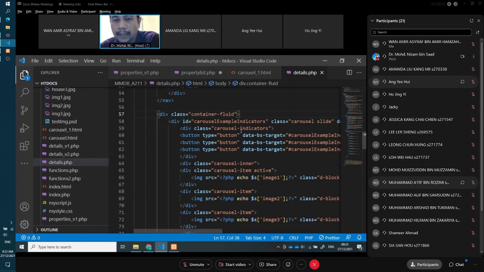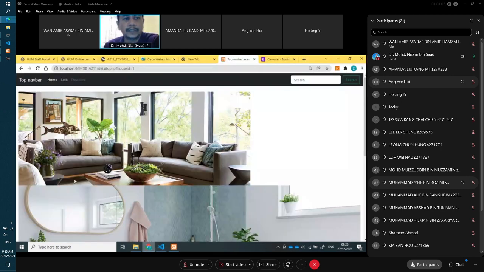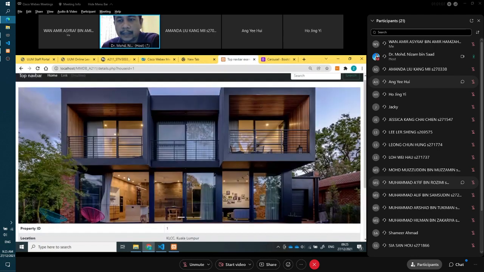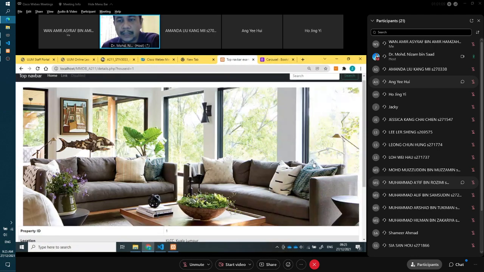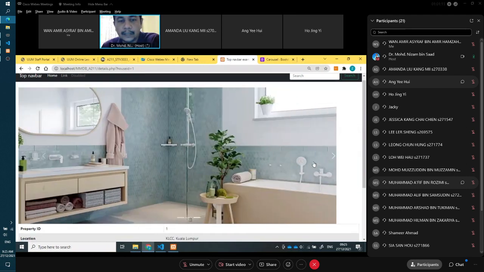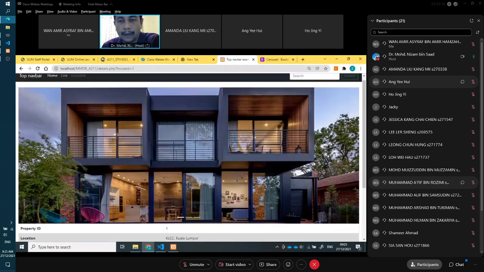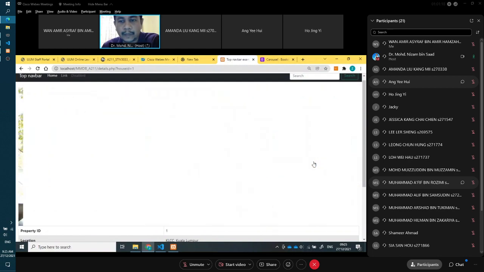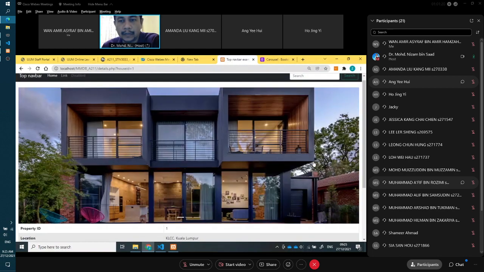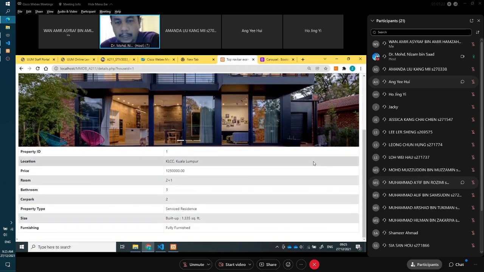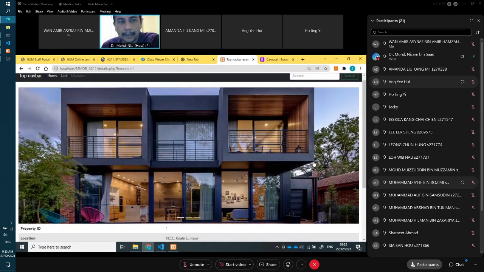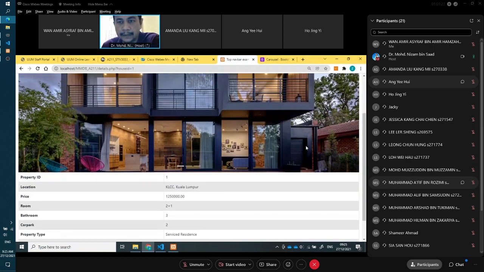Now, if you open your details.php, you can only see the carousel image because the static image, you have already thrown it out. So it is something like this, right? And the carousel image works just fine inside the details.php, right?